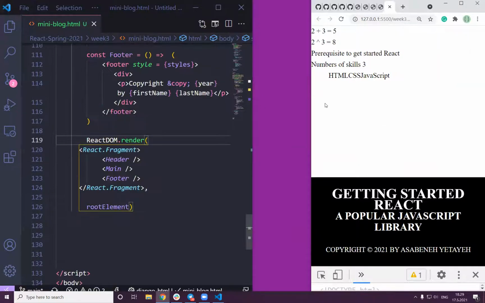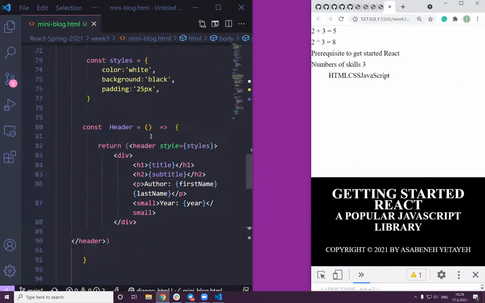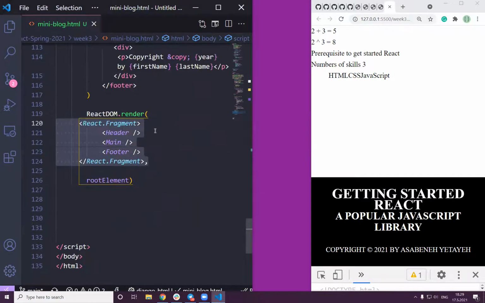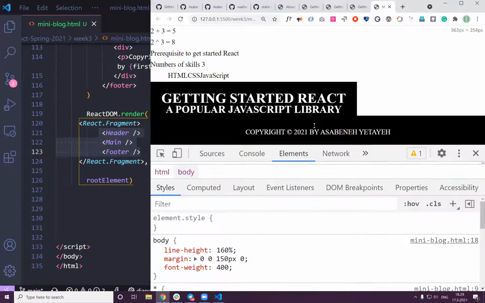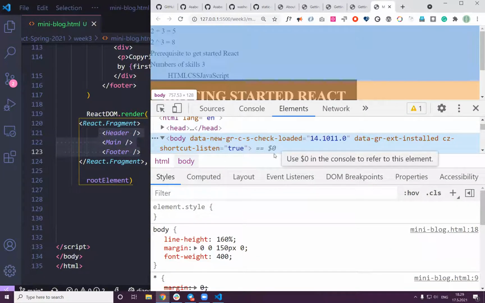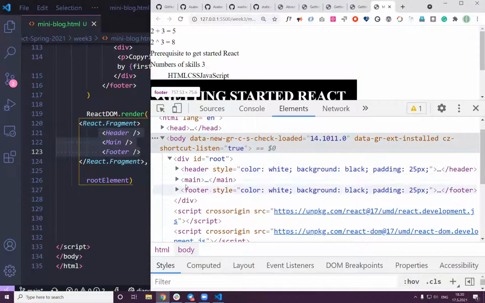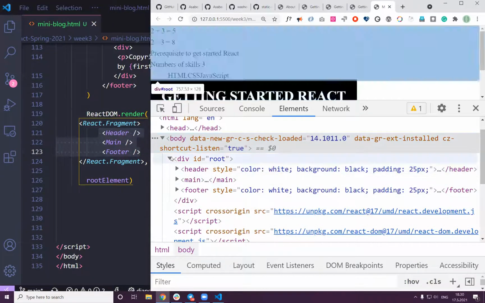Yes, everything is going well, but what is our root now? I mean, what's our wrapper? What's wrapping this? Okay, what's the parent of these elements? The root, I will show you. If you come and see what's happening, yeah, the root has the header, the main, and the footer. Does it make sense now?